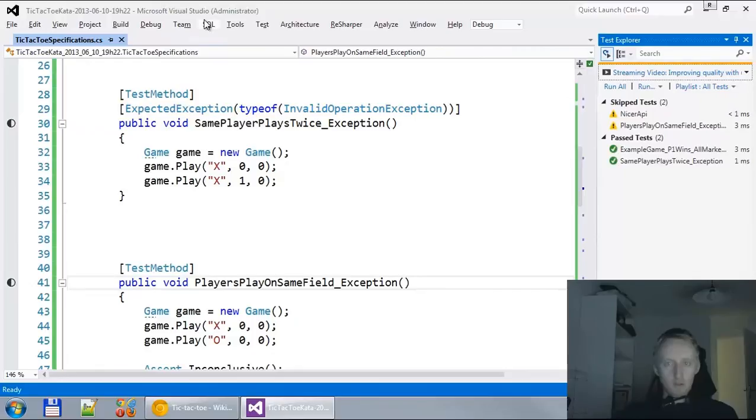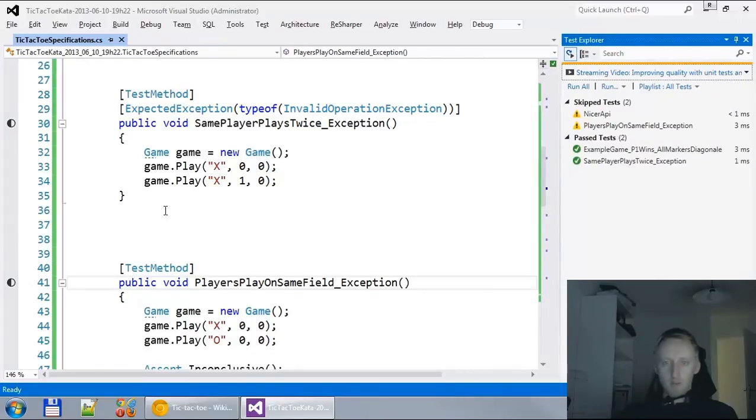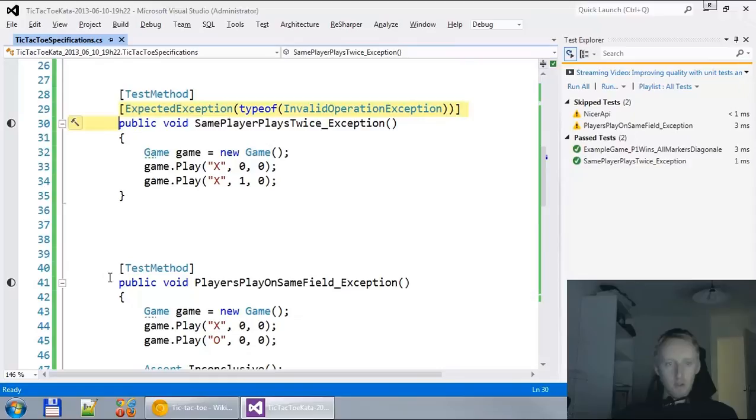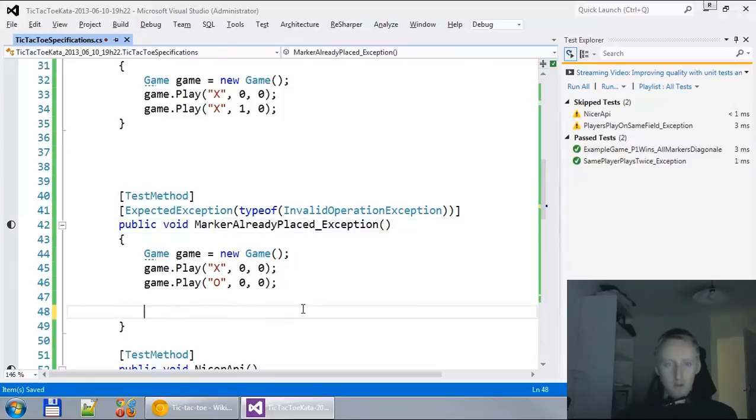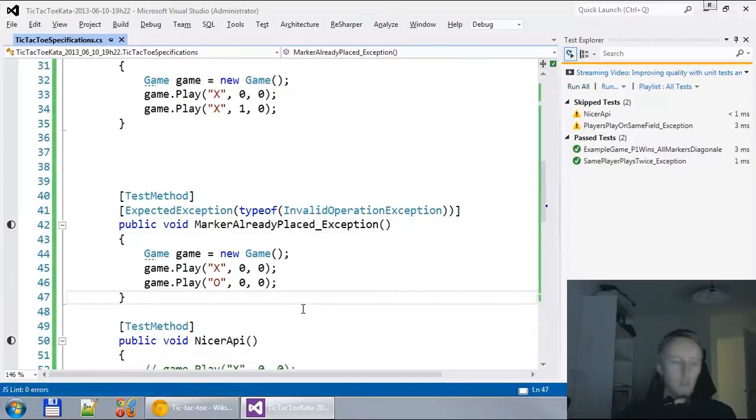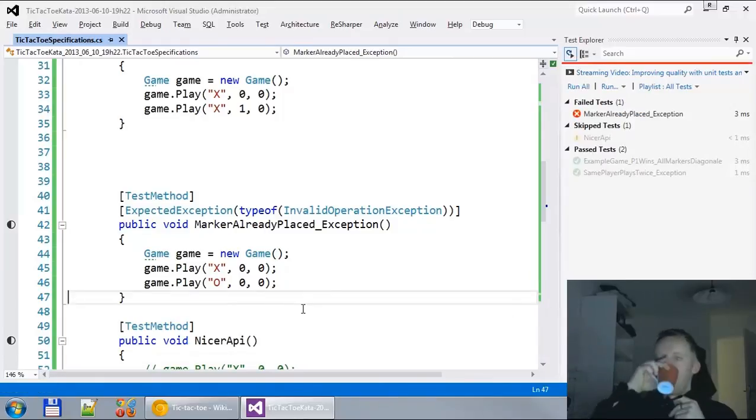On my to-do list, players play on same field exception. Let's do that one. So when the X and the Y, there is already a marker. Players play on same field. I call this marker already placed exception. F6 to see if we get a red test.